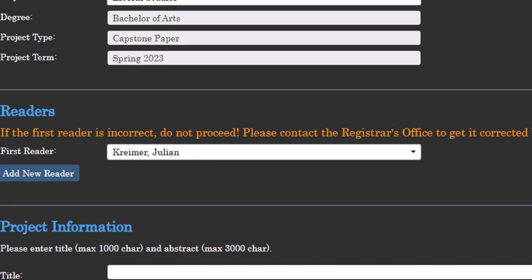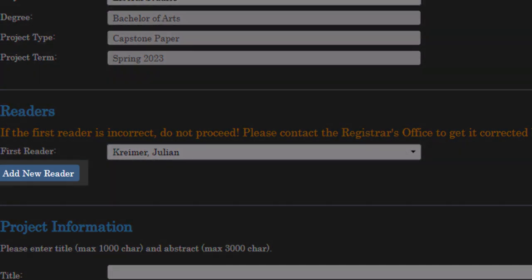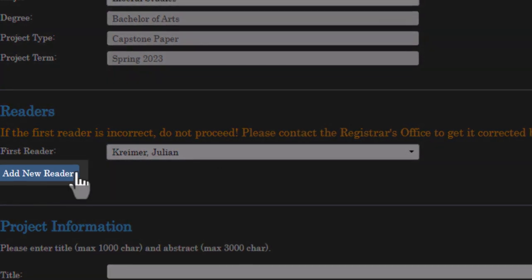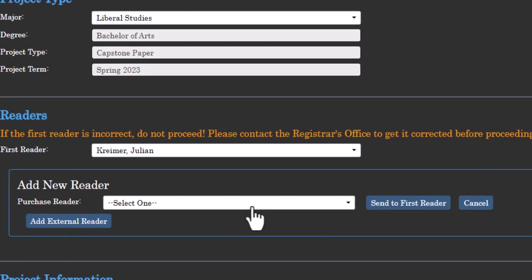Senior projects and master's theses need second readers, while senior capstones do not. To add a second reader, click Add New Reader, and then select your reader from the drop-down menu.